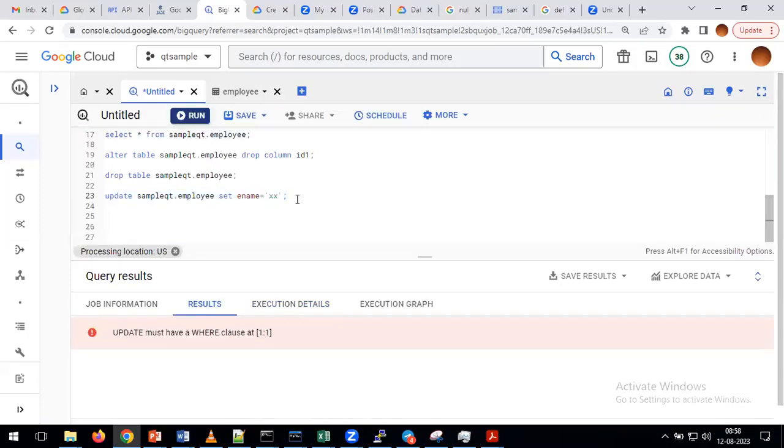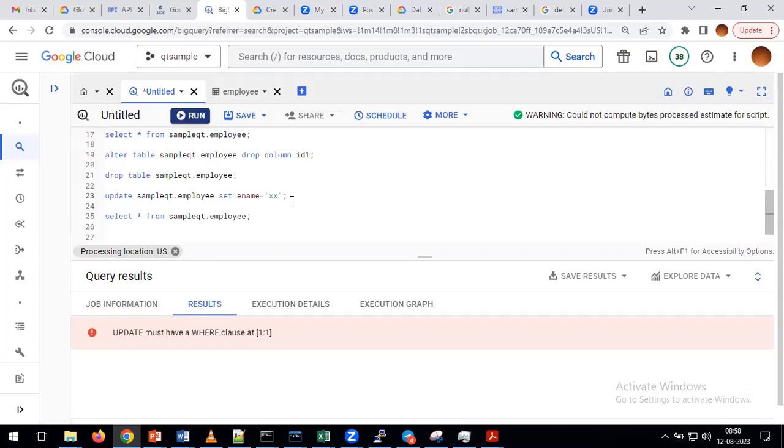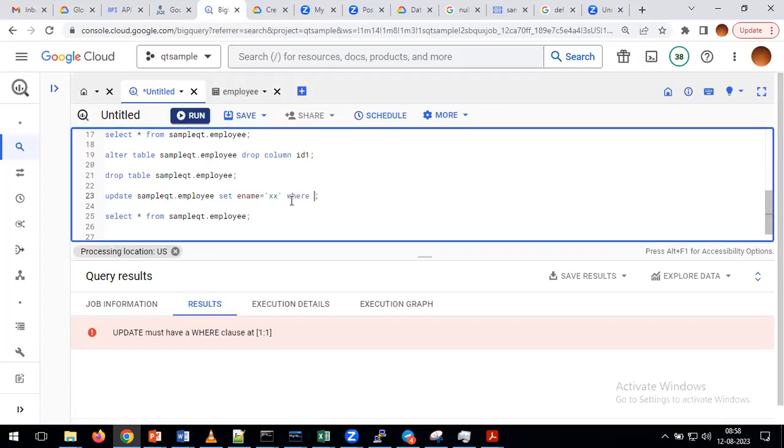After this, again I'm going to run the same query: select star from the table. Sorry, I have given the where condition. For example, my requirement is that I want to update data for only one record. Actually, in BigQuery, whenever you want to perform the update operation, compulsorily we need to pass the where clause. What is the reason? Any guesses?